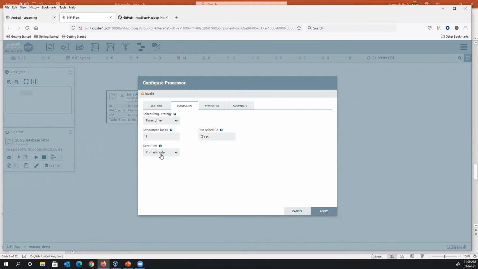And then you have the execution, where it should run. Here you can see it has primary node and all nodes. All nodes is disabled. There will be processors which will run on all nodes. As I said, in a NiFi cluster you can have multiple nodes, so there will be some processors which can run on all nodes, and some will run only on the primary node. We will see why that is later on.